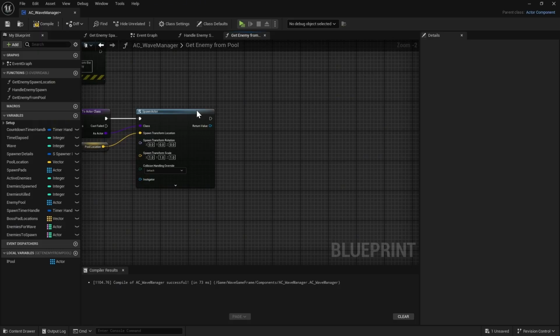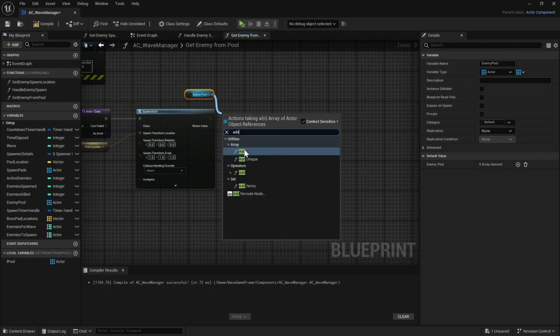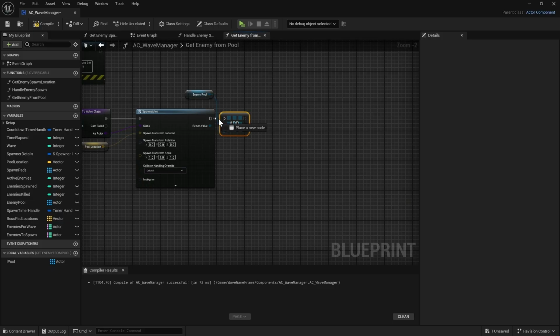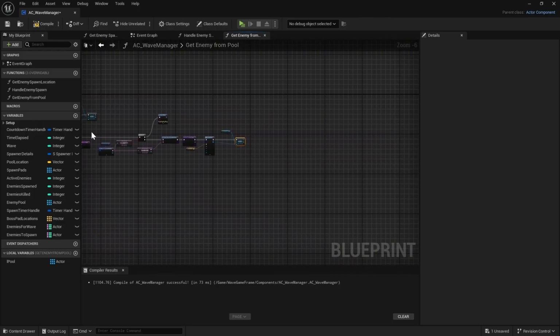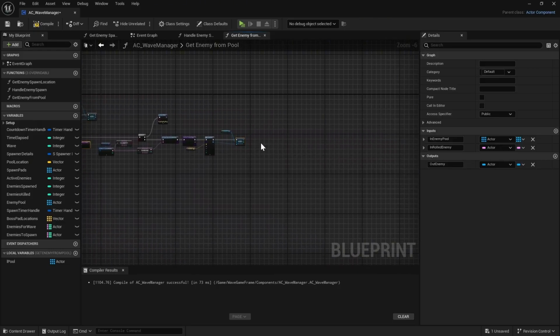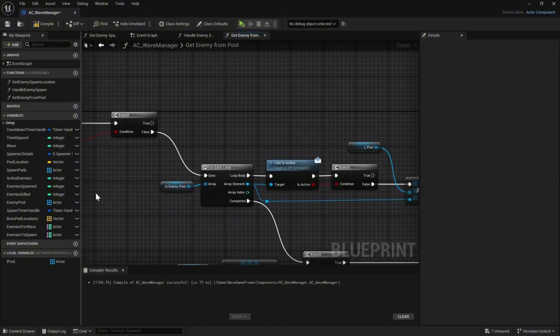We are going to take the enemy pool now, the actual enemy pool variable array here, and add to it. And then we are going to take our return node, wherever our return node may have gone off to. I'll just control copy this one and paste it. We're going to take this return node and return, again, that enemy that we just spawned. So hopefully that makes sense.